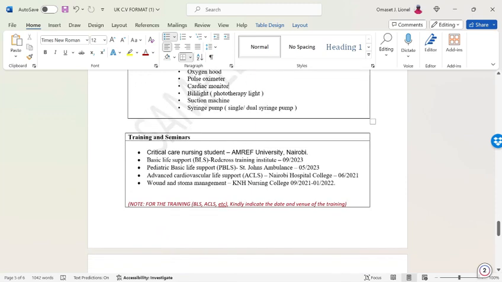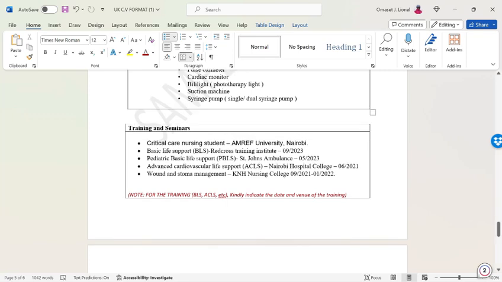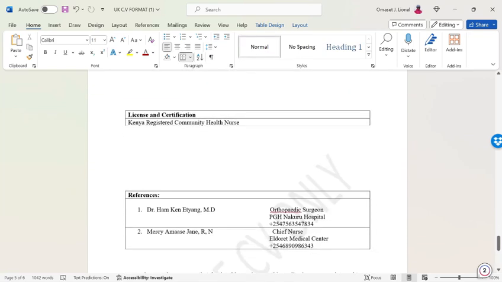Down here come the training and seminars that I've attended. I've put here that I am a critical care nursing student currently at Amref University. Basic life support training, pediatric life support, advanced cardiovascular. So put all those trainings here, and the seminars and the CMEs, all of them. Let the potential employer know what you are doing. This shows the employer that you have continuous education and continuous professional development. This is one of the questions that usually comes up in an interview. If they don't see things like this, they think you qualified and sat there and never progressed.